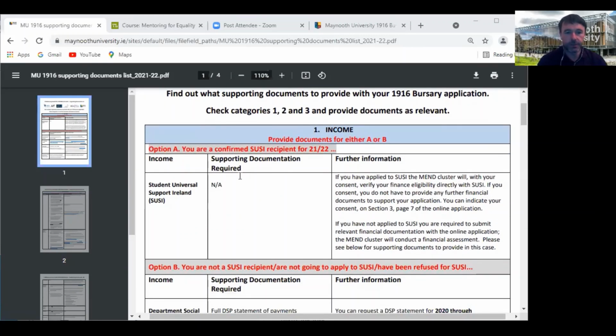So in relation to our income documents, in relation to any applicant that is in receipt of SUSI, so if you've been accepted for the Student Universal Support Ireland, then there's no need for you to provide support and documentation in relation to your household income.